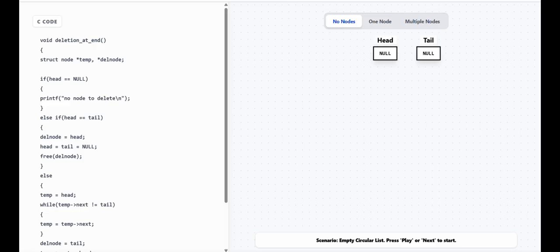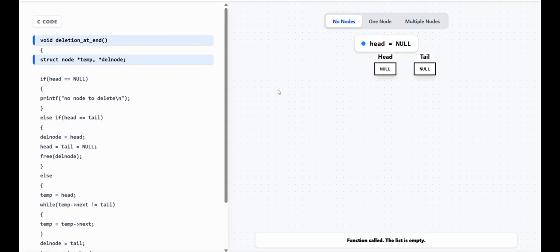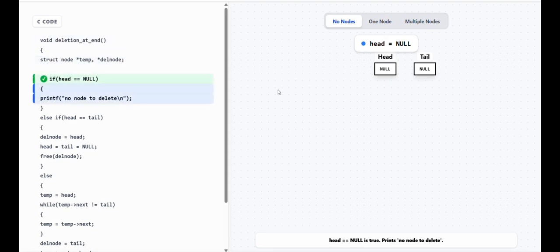Now let us discuss the animation. No node is the if case, and one node is else if, and then the final one, multiple nodes, means else condition. So first, for no node, how is it going to work? Head is equal to null. The first if part is working, no node to delete. It will come out of the function.